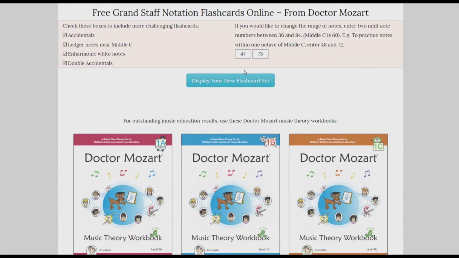I can also change the note range. So the widest range is the 2 octaves above and below middle C. And to choose that range, I could type in 36 and 84. Or I can just type 0 and 99 because it'll automatically correct that. Oops, that was 0 to 0. 0 to 99, and it'll automatically correct that.